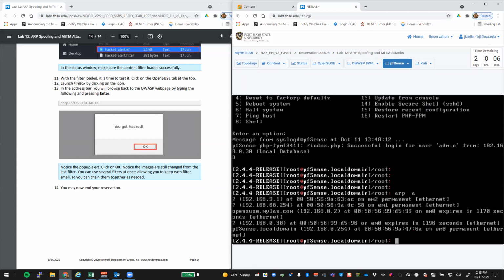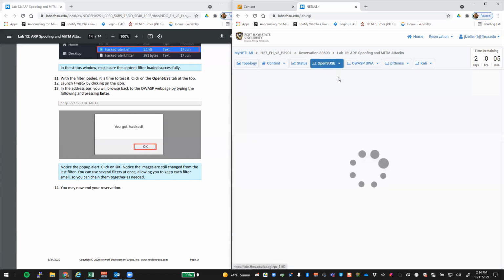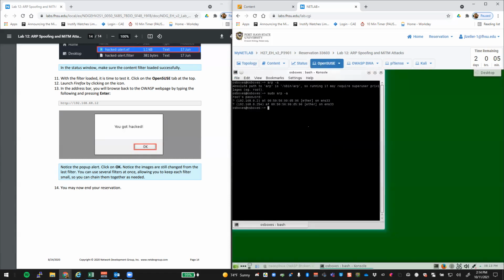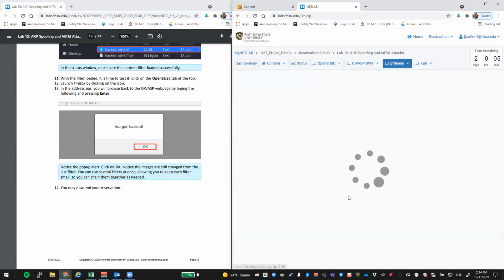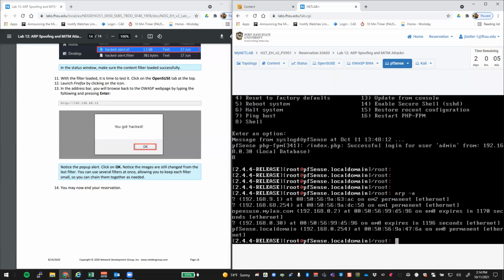I look at ARP entries on here. I can see that .2 is going to D596. I can see .30 is also D596 and passing that traffic inside of there. So I poisoned not only OpenSUSE in its ARP table here, but I've also poisoned PFSense's ARP table as well.